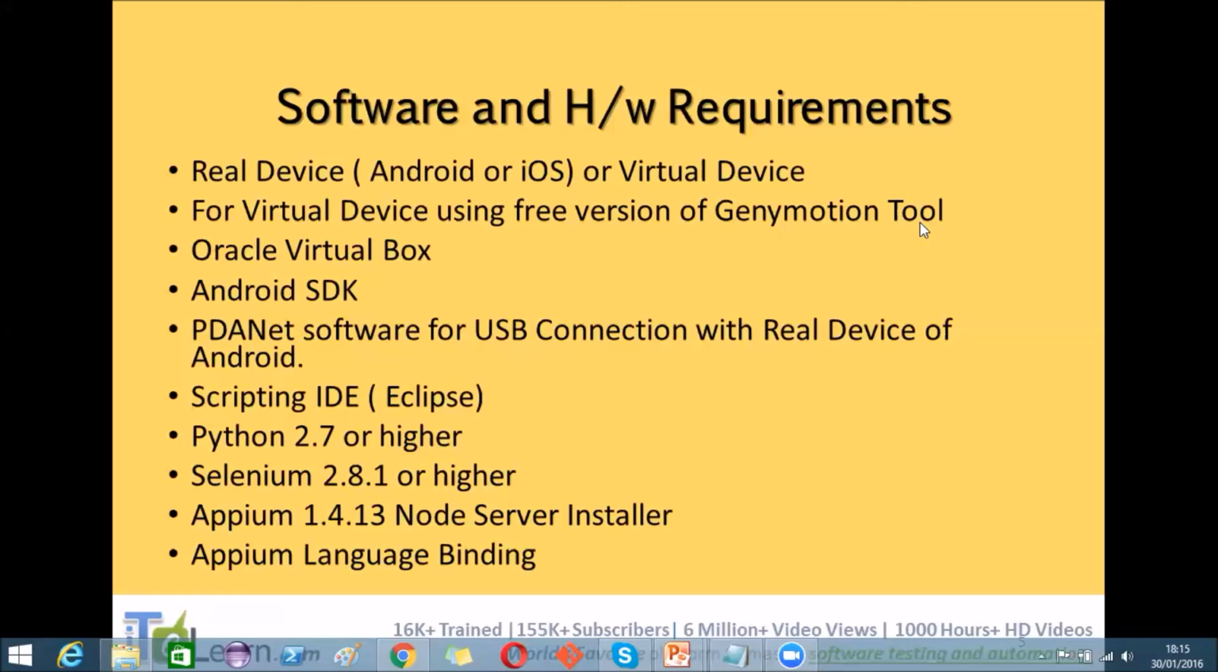Next is the Appium node server installer, which is the obvious thing for our framework to be making as a building block. So I will be explaining how to install the same and make it up and running.